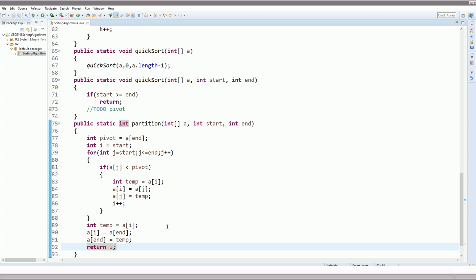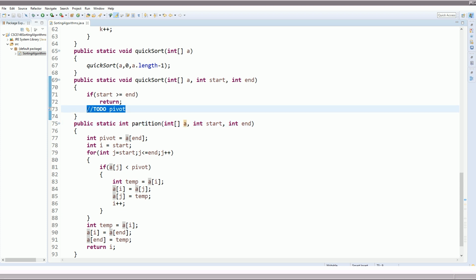So once we go through all of this, the I corresponds to the index where the pivot is. Now we don't have to worry about that value. We can sufficiently split this array A in half and repeat the same procedure. Going back to our method, we can then calculate int pivot is equal to partition with A, start, and end.